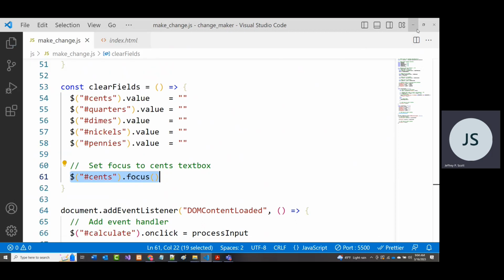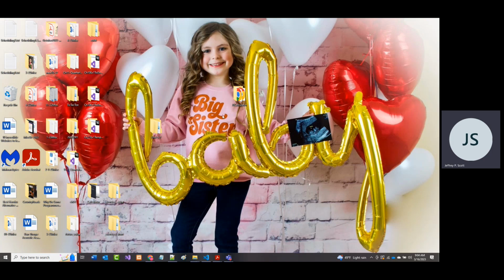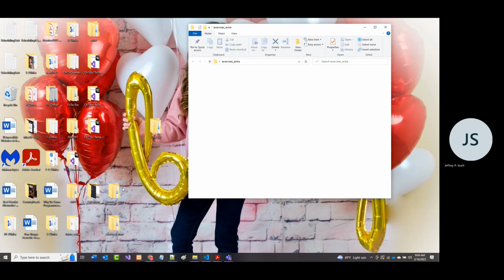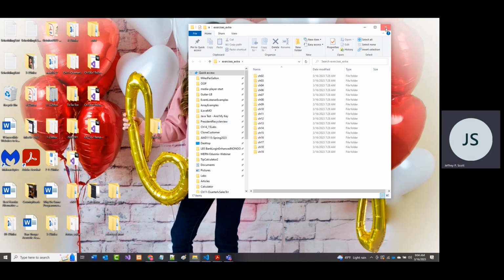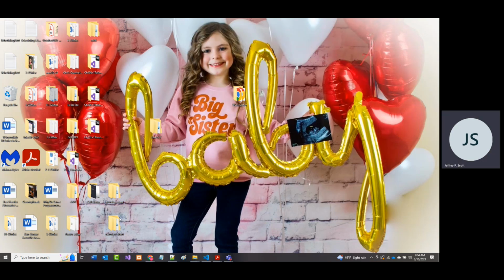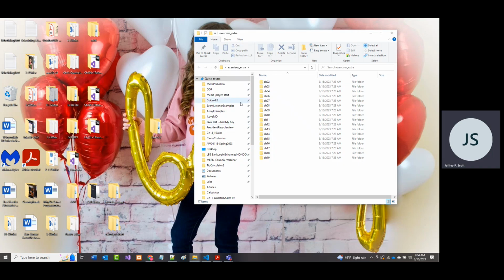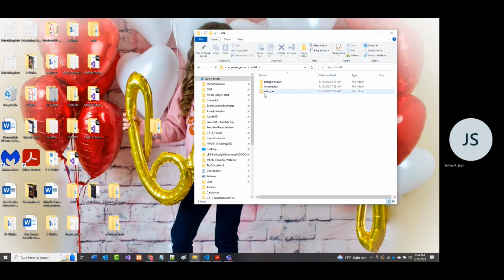So I'm going to do a save all. I'm not saving this for you guys. I'm not doing that, because this is what you're supposed to be doing. I'm just trying to help get you started. So let's see what else is in here. Yeah, it's there. So this was chapter 4. So we just did this change maker.